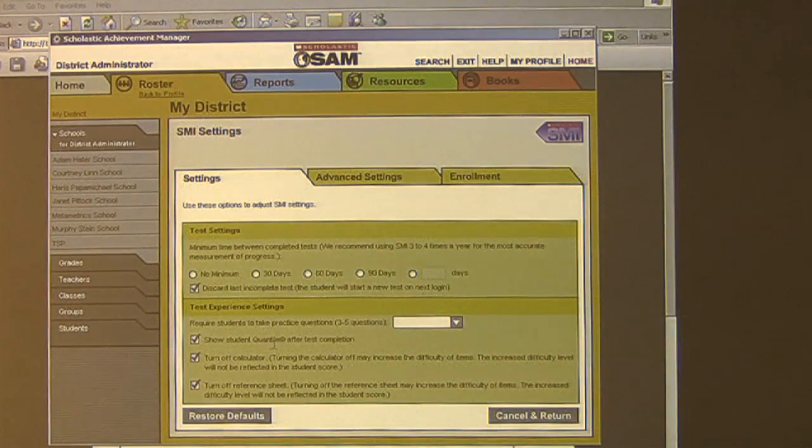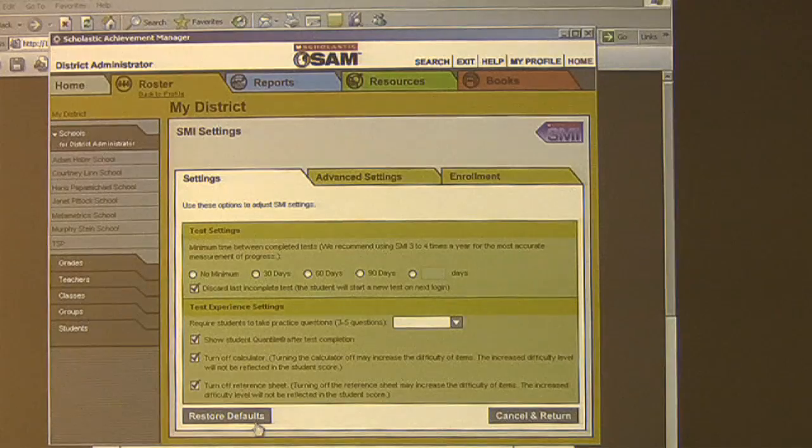That's the setting here. And at the district level or the school level, the administrator can turn off the calculator and the reference sheet. Some states don't want the kids to use that, so we put that as a setting here. That can only be done at that high level. Individual teachers cannot do that because then in aggregated reports you don't compare the same thing, okay?